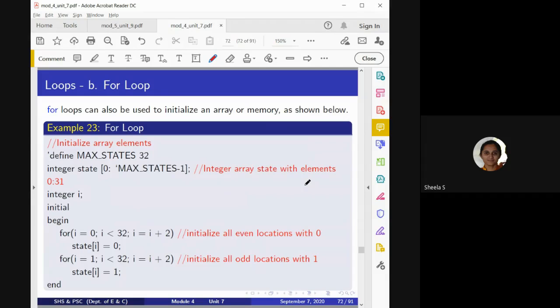And this is one more example we are considering. Here we have defined the maximum number of states as 32, and now we have to set all even-numbered states to 0 and odd-numbered states to 1. So how to set this?